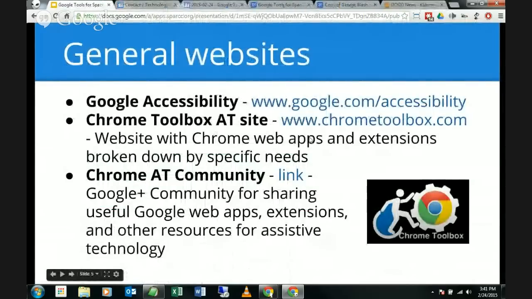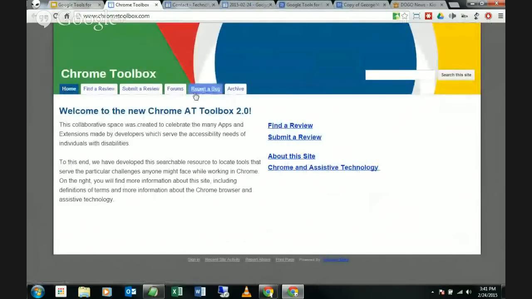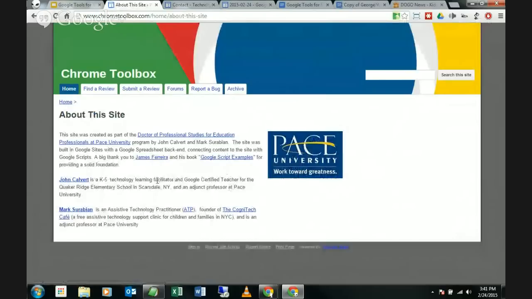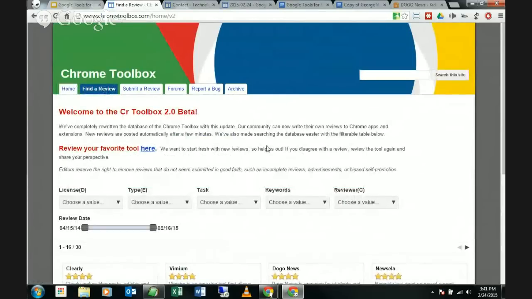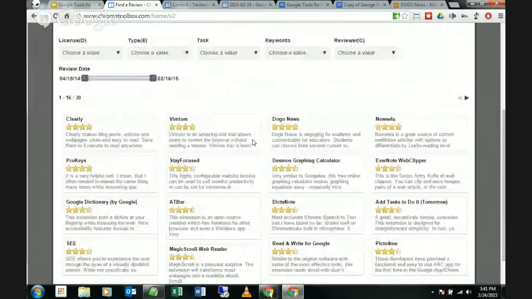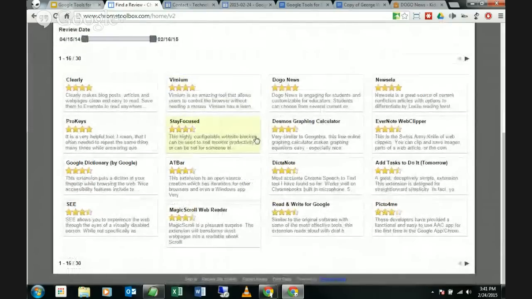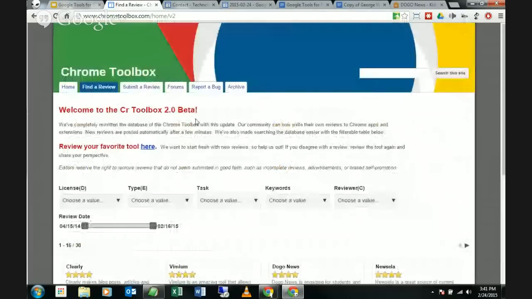Another great one that I want to draw your attention to is the Chrome Toolbox AT website for assistive technology. And it's just chrometoolbox.com. And this website is run by John Calvert. And he put this together a few years ago and is constantly working on developing this. And this is a great site you can go in if you want to find tools that provide assistive technology features. And most of these are Google Chrome web apps, extensions, and add-ons. So a lot of the stuff we're going to look at today also shows up on his site on the Chrome Toolbox website.